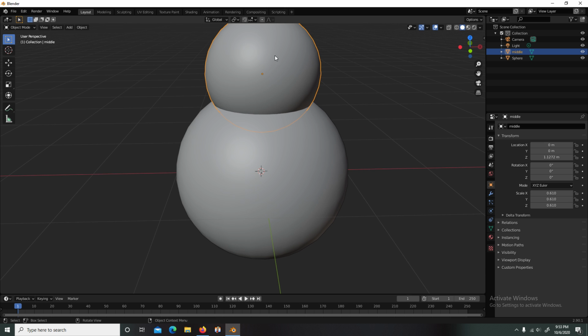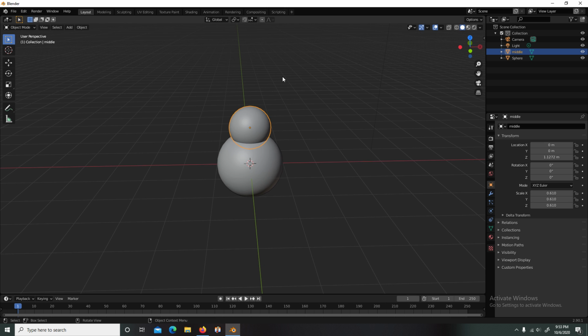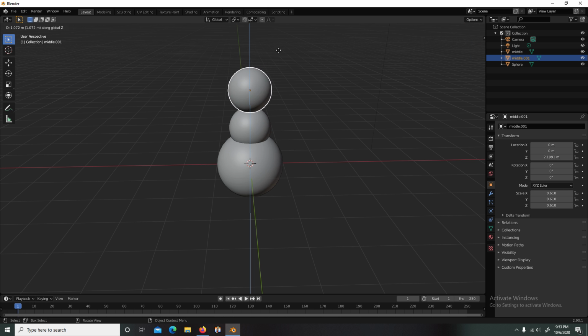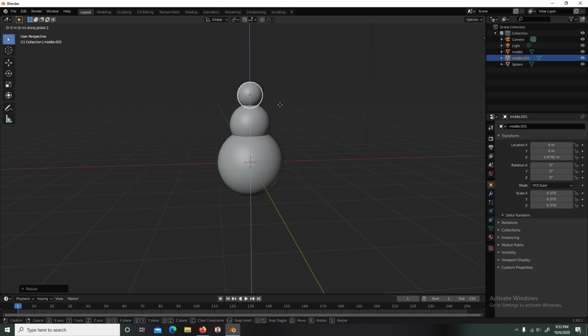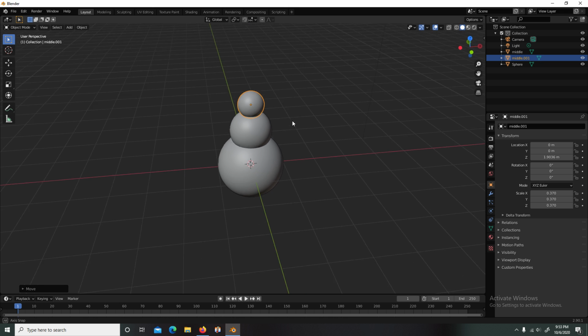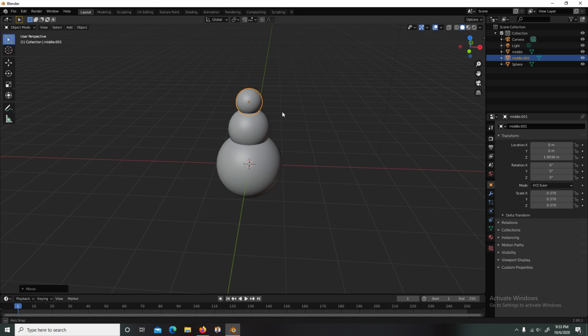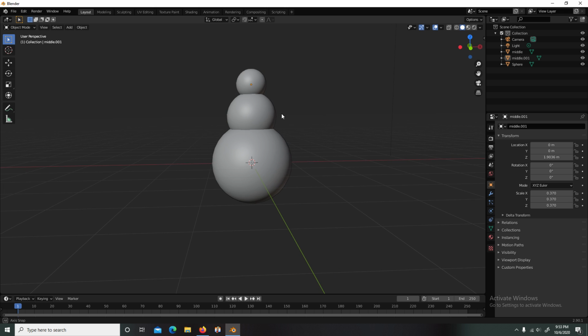Then we're going to do the same thing for the head. So we select this middle one, Shift D for duplicate, G, Z. We bring it up, S to scale it down. We scale it down, and then a little bit lower. And there. That is our snowman so far.